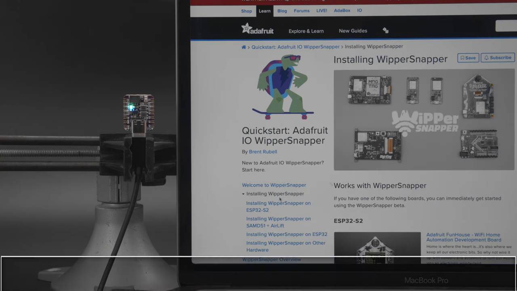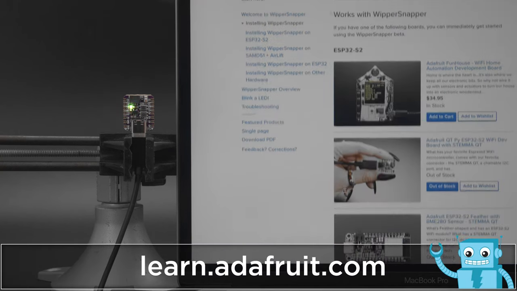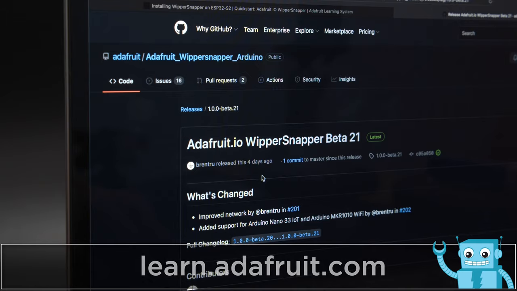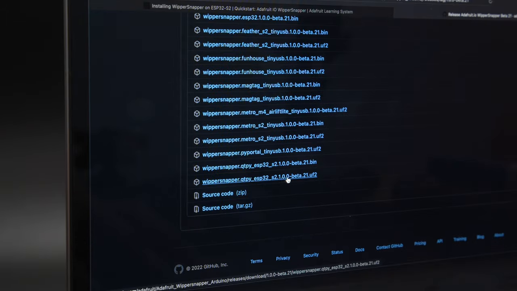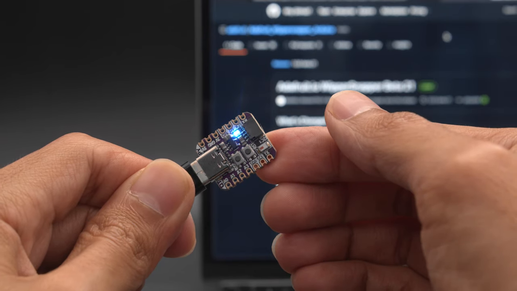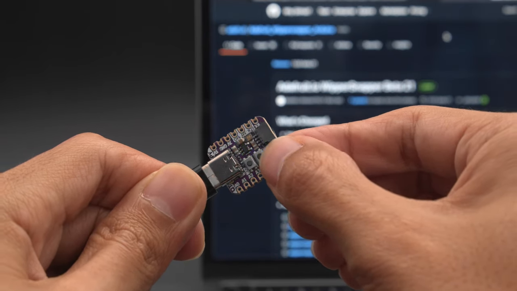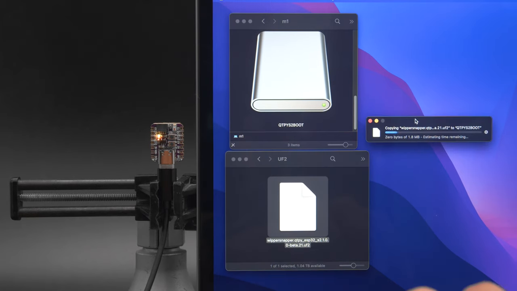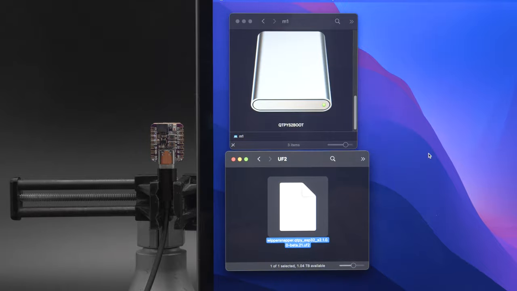Go to the Quick Start Guide and scroll down to the installation page. In the Download section, click on the Download button to launch the release page on GitHub. Scroll down and look for the UF2 file for the QT Py ESP32-S2. Double press the Reset button to get the board into bootloader mode. The NeoPixel will turn green when it's ready. Then just drag and drop the UF2 file onto the USB drive to automatically flash the firmware.